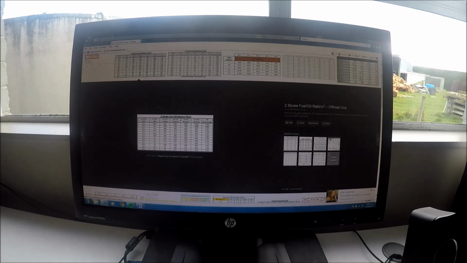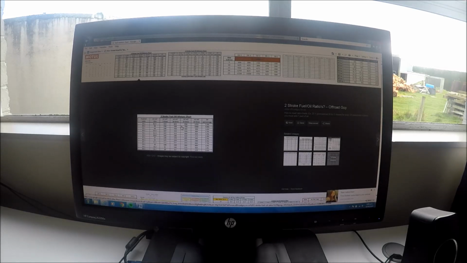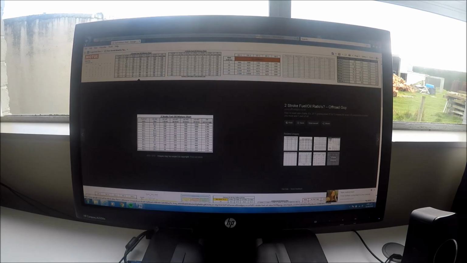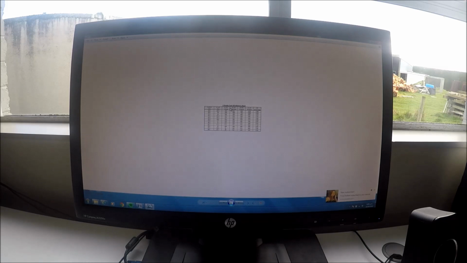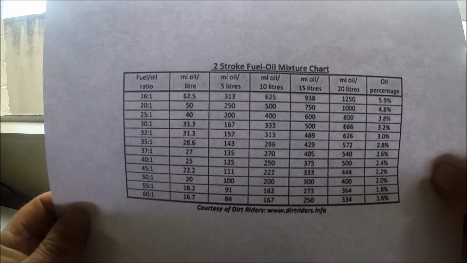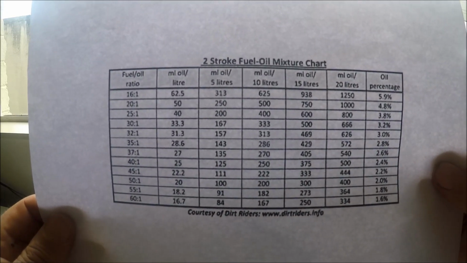Click on the image, right click, save picture to your desktop. Open that picture up, print it. Boom, there you go. You've got every single ratio you'll need.